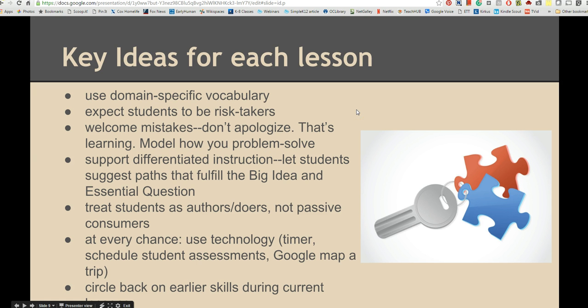Support differentiated instruction. In the lessons, there will be suggestions, usually lots of them, for tools that will accomplish the big idea or answer the essential question of the lesson. But if the student has another idea of something they would like to use that they can explain to you why it addresses that big idea or answers the essential question, let them sell you on it. I love that. It may be something that really works for their particular learning style better than what you've promoted.